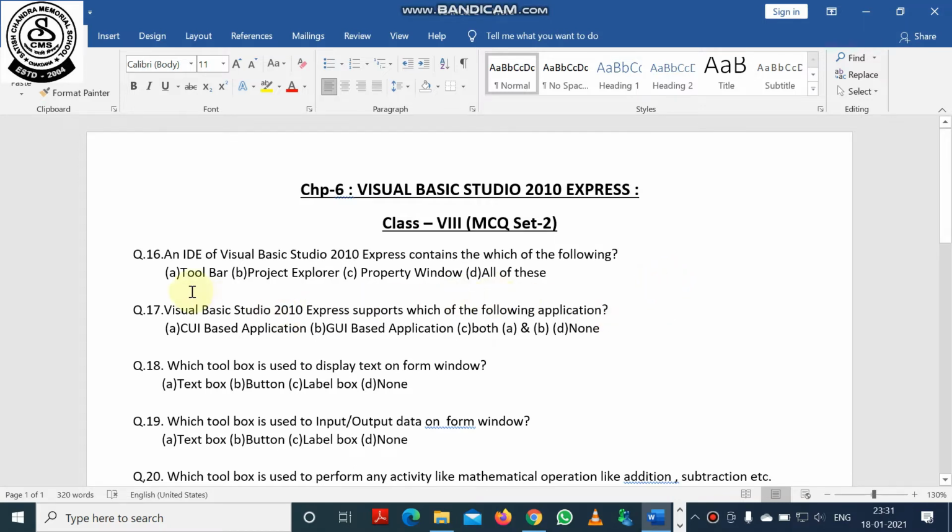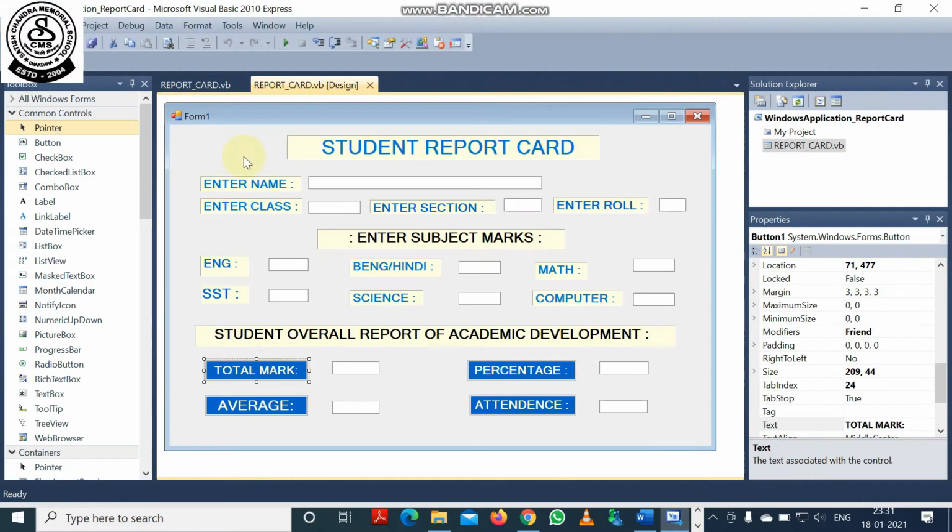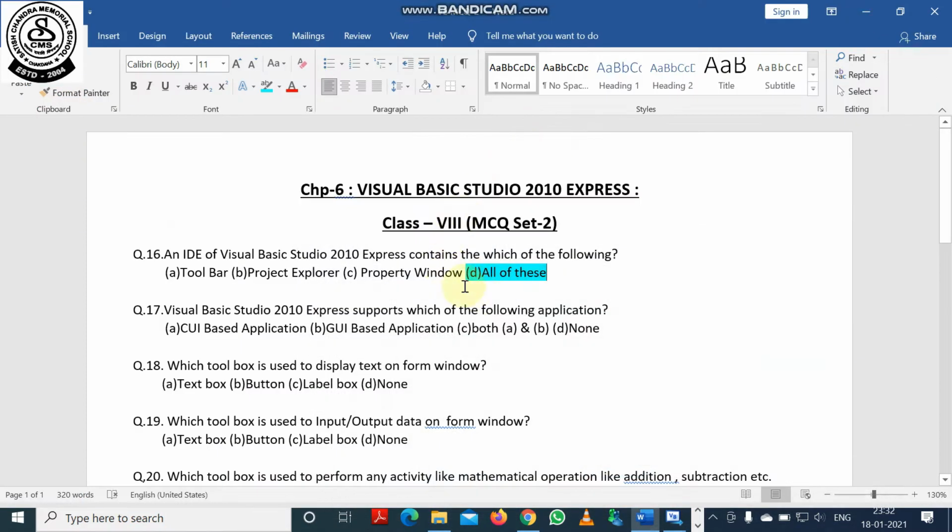So first of all, question number 16. An IDE of Visual Basic Studio 2010 Express contains which of the following: toolbar, project explorer, property window, all of these. So you know that the answer will be all of these. Why will the answer be all of these? You can see this is the IDE, or integrated development environment, where the toolbar is there, form window is there, project explorer is there, property window is there. So the answer will be all of these.